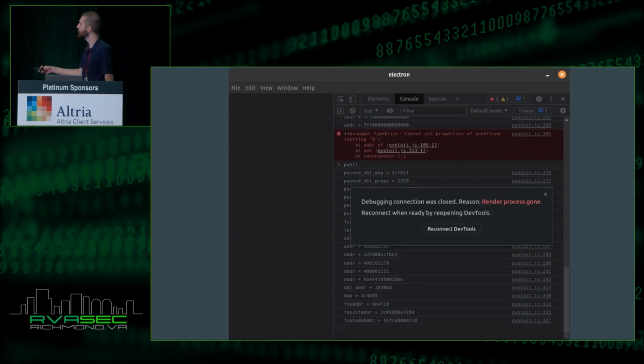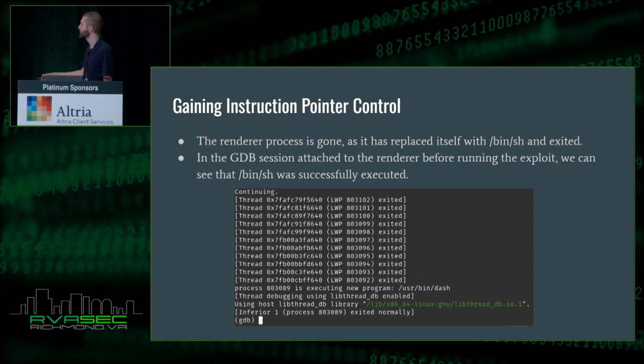So this is what we get. This is a very good screen to see throughout all of this. "Render process gone" is good news. It means that our exec syscall ran and it replaced the Chrome renderer process with bin/sh. If we look at the GDB we have attached, we see that it did indeed. On our system, bin/sh is actually a symlink.